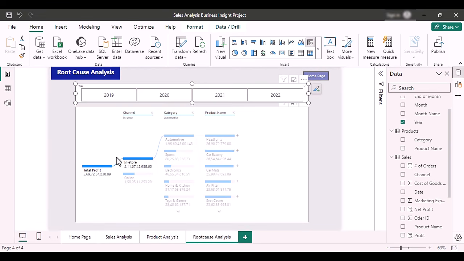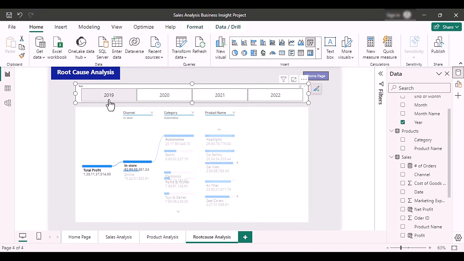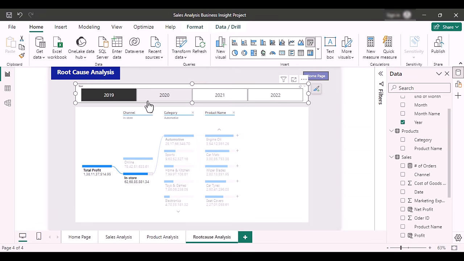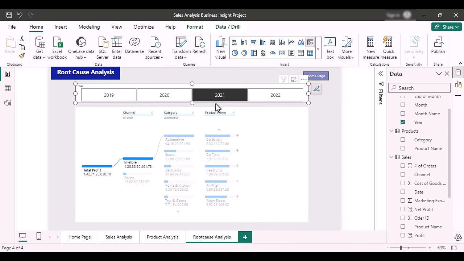We are doing this assessment based on channel. The in-store channel is most profitable for us. Category-wise, automotive is most profitable. Product name, these products, headlight products, are most profitable. Now, if we check by each year, then we can see how overall we are performing.